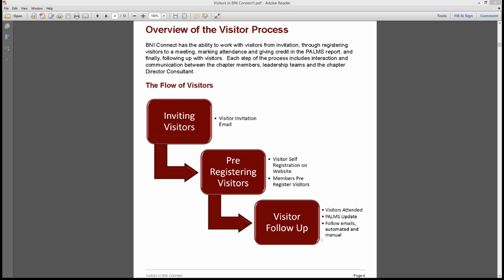Now, the final step of this is that we do the follow-up. And after a visitor comes to your meeting, we want to make sure that if they pre-registered, we then mark their record as having attended and the right person gets the credit in the PALMS report. In addition to that, we want to make sure that we're following up with them, and an email is sent to them thanking them for coming to the meeting. And then in addition to that, we can do some manual follow-ups as well. So let's take a look at all the different steps of this process.